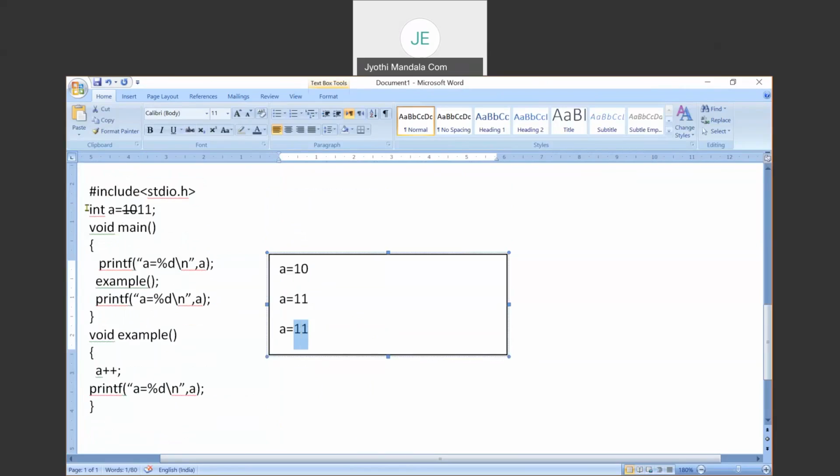Because we have changed our program, we have made our variable a a global variable, which can be used in any function, and any change done in one function will reflect in the original value of a, and the modified value can then be used by the other functions. So whenever you are using global variables, you should be more careful. Why? Because it can be used by any function and anyone can change that value.